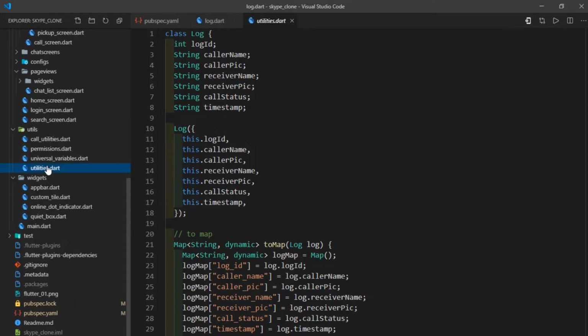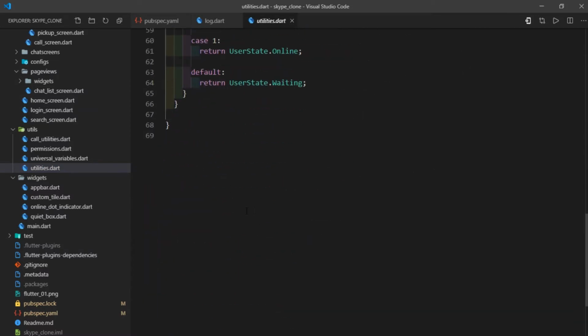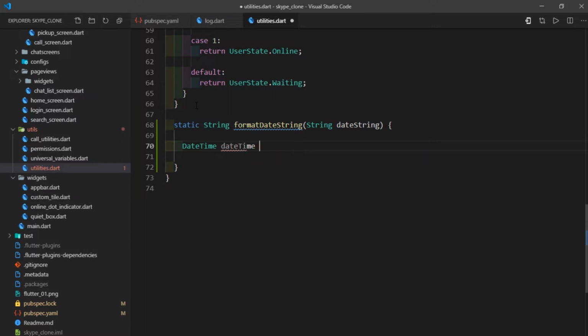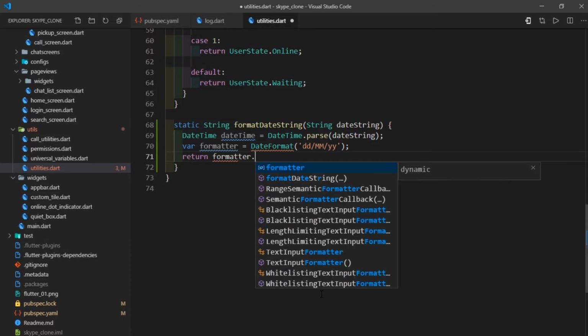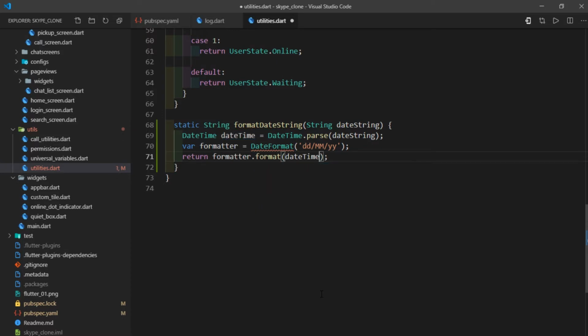In fact, just one to be precise. Just go over to the utils file and start by writing static String formatDateString. Then this will accept a string variable called dateString. After that, we'll parse out a DateTime from this dateString with the help of the DateTime.parse method and format this DateTime according to our needs. So in my case, I want the DateTime to be in dd/mm/yy format. So I'll create a variable formatter and set it to DateFormat and pass the sort of format that we want. Finally, I'll simply return formatter.format(dateTime).